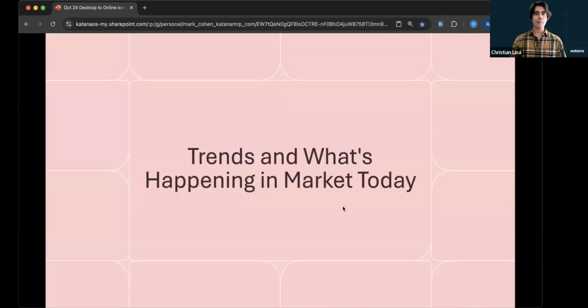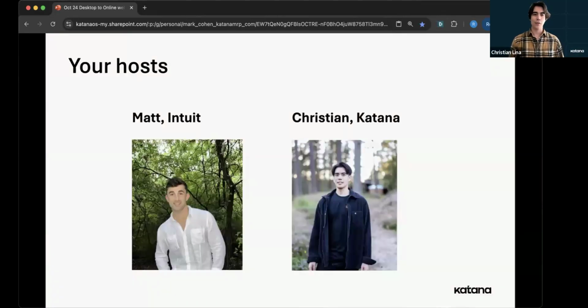Cool. As you can see, both Matt and I enjoy the forest as well, which is why our pictures are there. All right, you can go to the next slide, Richard.